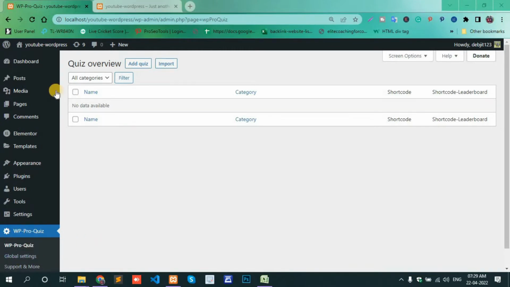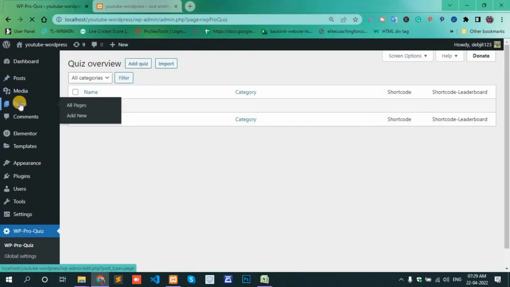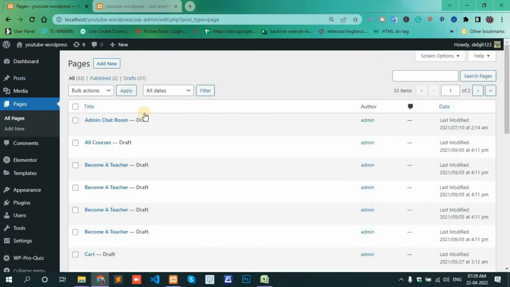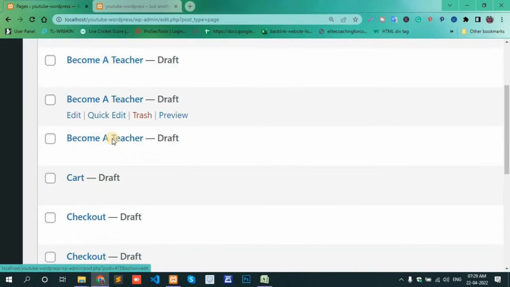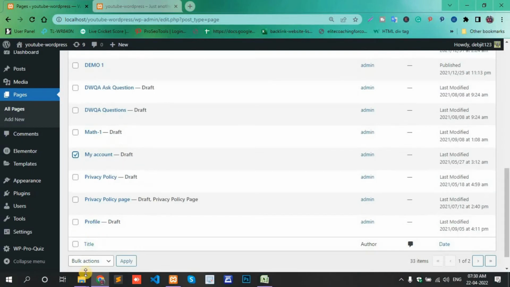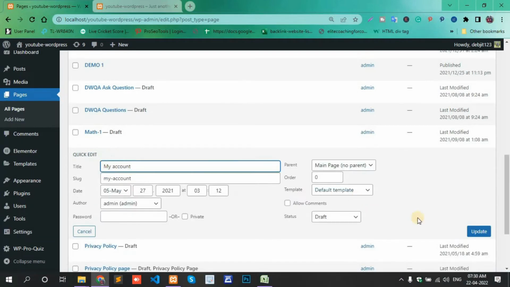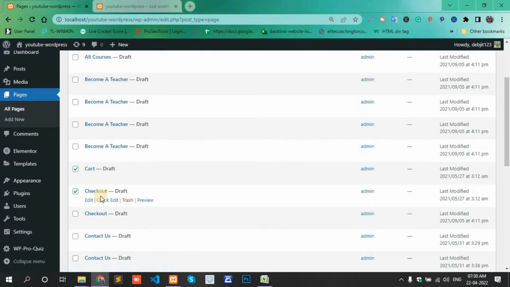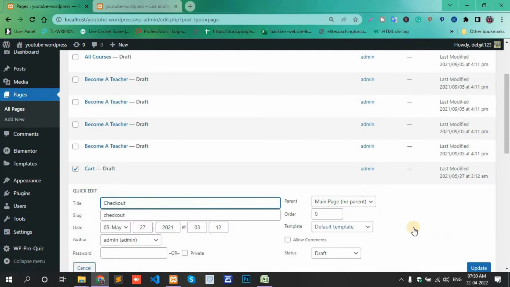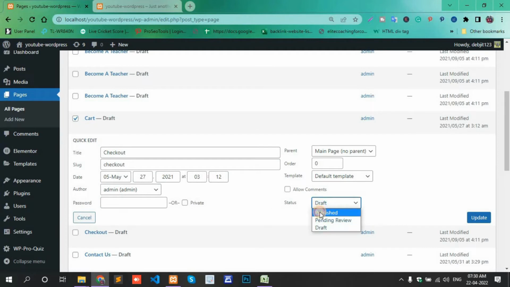First, open your dashboard, go to the page section, and here create or publish two pages. Now, my account. Okay, publish this one. Draft, publish. Quick edit, publish.